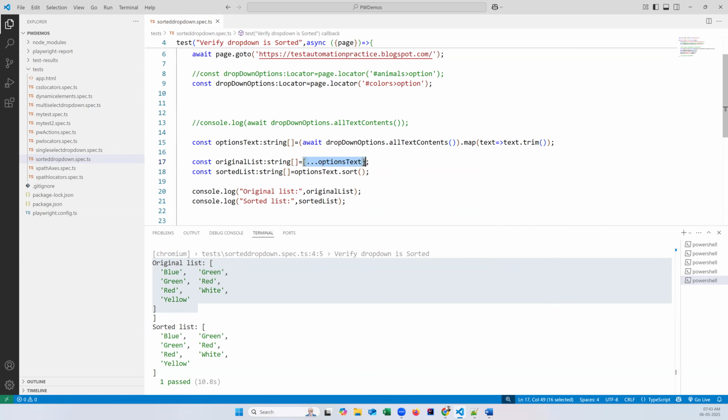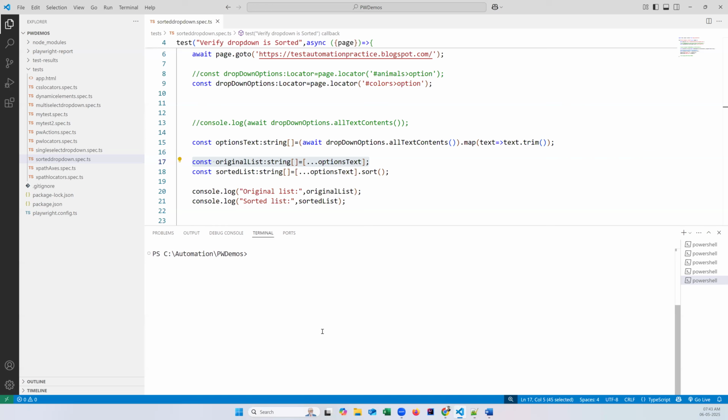When I use this kind of syntax, what will happen? The original values will be stored in the original list. And here also we have to use the same thing. We keep this in brackets, use three dots, and after that use the sort method. So this will not impact the original list. When I use this spread operator, it will not impact the original list. Now just observe carefully, I'm running the code once again. This is called the spread operator.